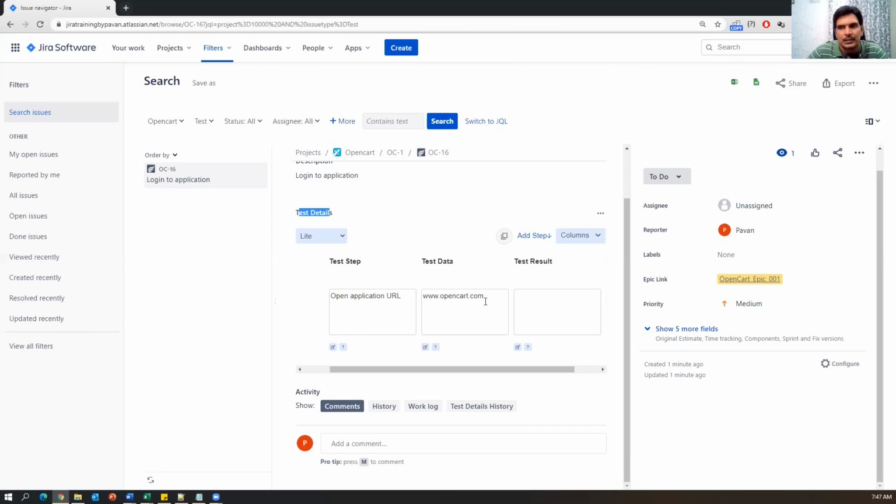www.opencard.com. And test results, what are you expecting? App URL open and able to see home page. This is our expected result: able to see home page, the first step.